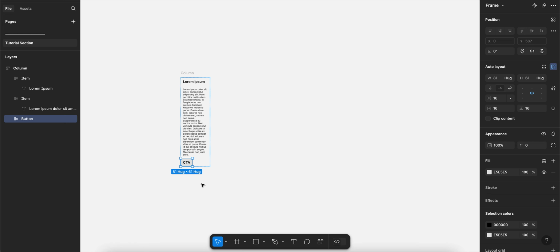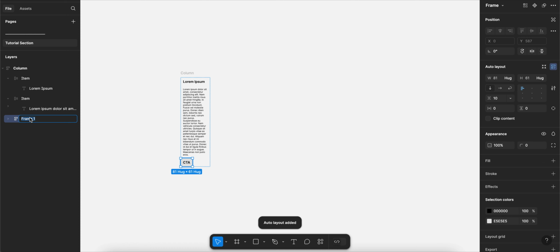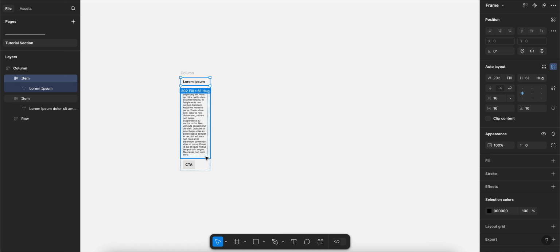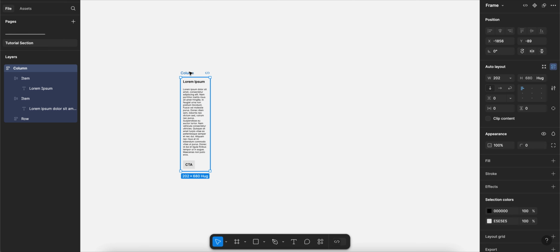And then let's just put this button in a row. So I will click Shift A and call this row, and let's just add some spacing like we did with the other items. Sure, we can put spacing there. And then let's fill. So let's fill the container. Okay, so we have a column now.